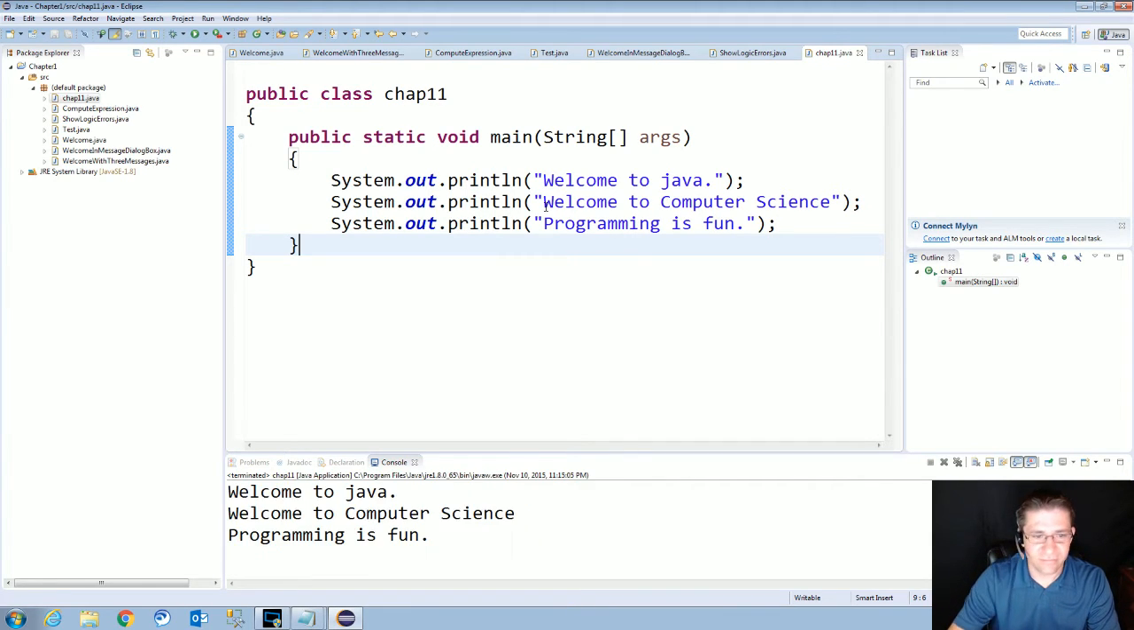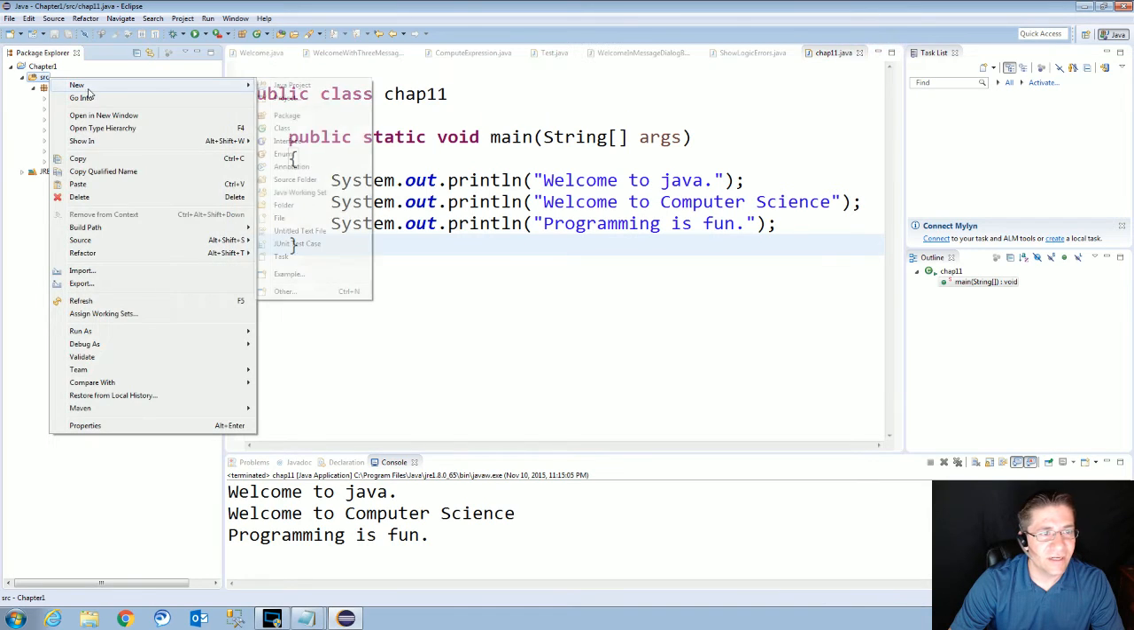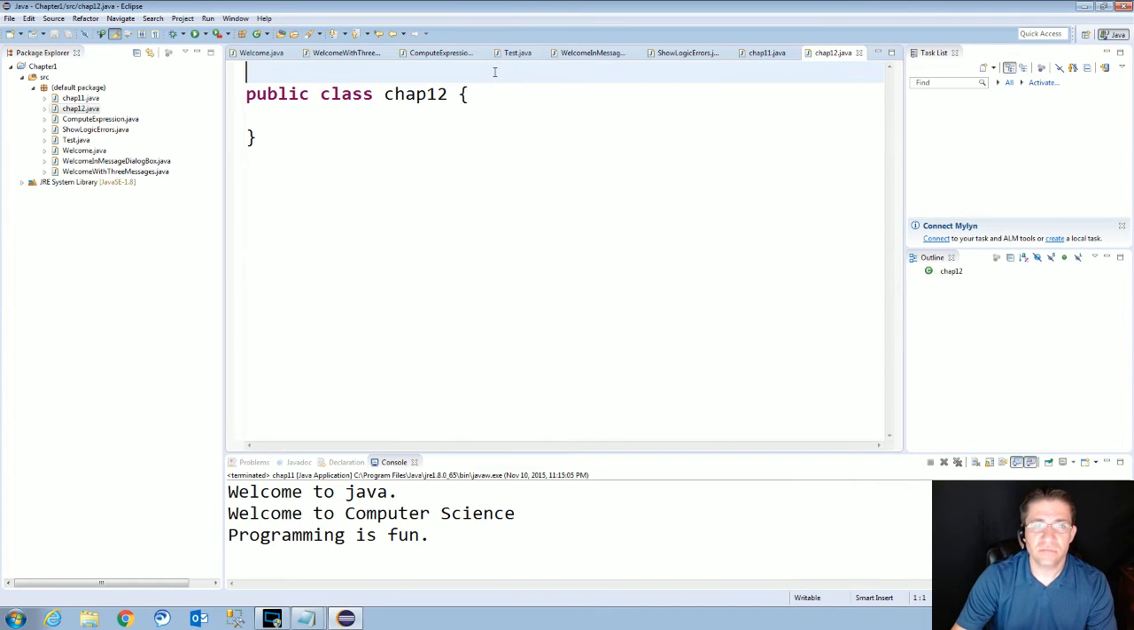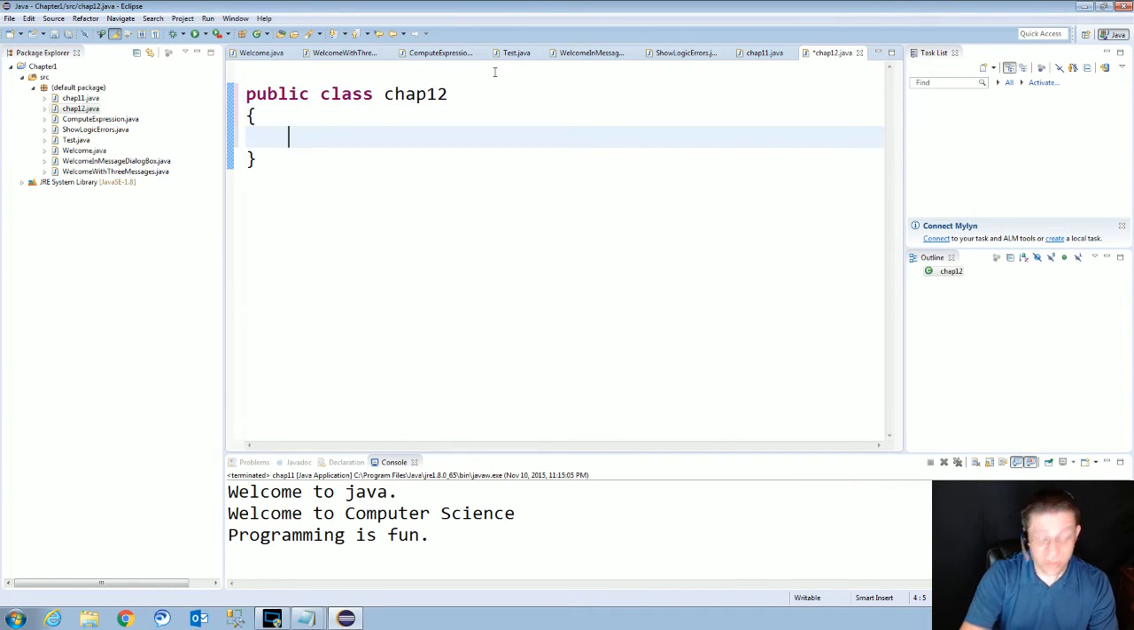Save it. Run it. Control S, Control F11. Perfect. Next listing. Right-click, new class. It's going to be chap12. Next one's going to be display 5 messages. Write a program that says welcome to Java 5 times. I don't know if they explained a loop yet. I don't think they did.